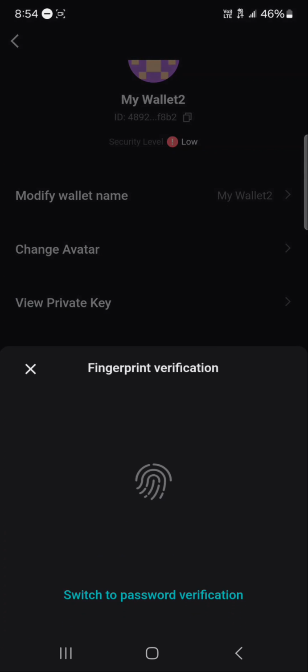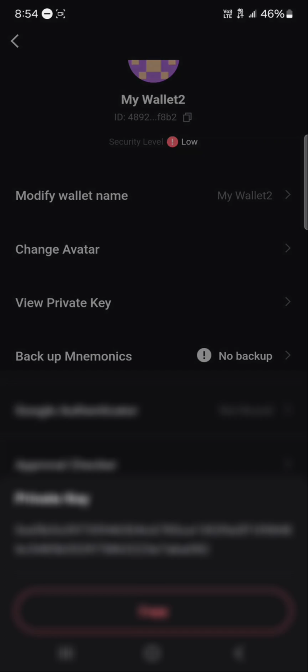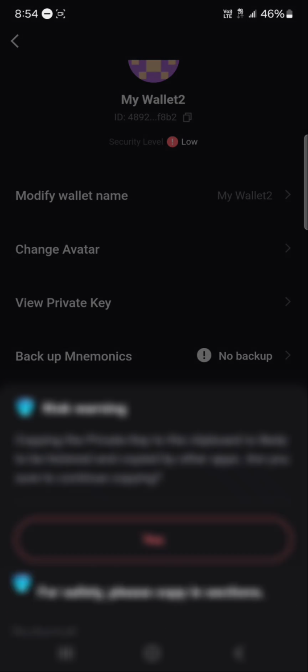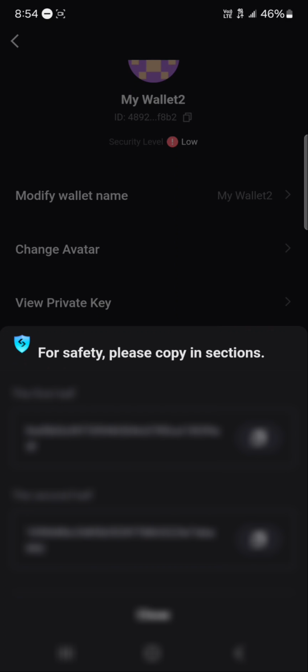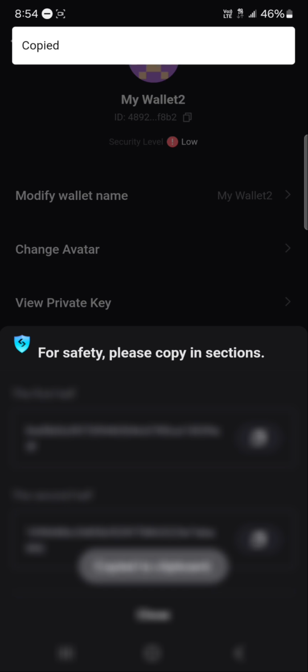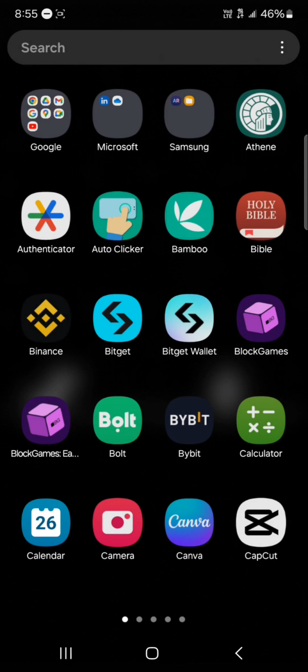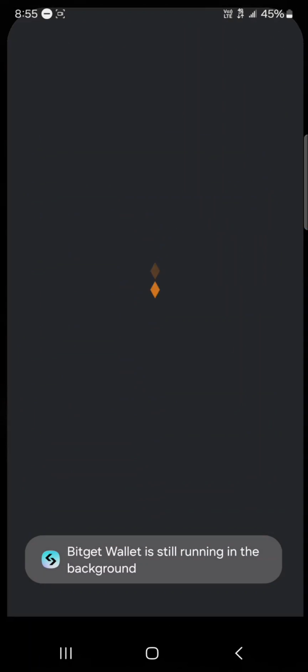If you select Ethereum, place your ID, and copy your private key. Once it's been copied, you'll be asked to copy it in sections. There's the first and the second half. So you could copy the first half of your private key and then the second half. Then minimize and open up your MetaMask application.